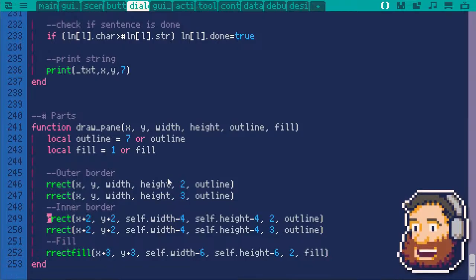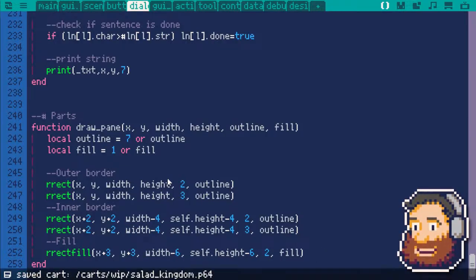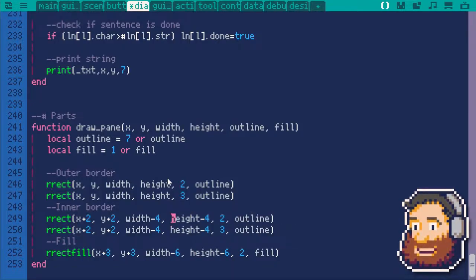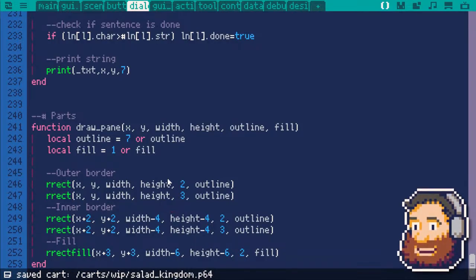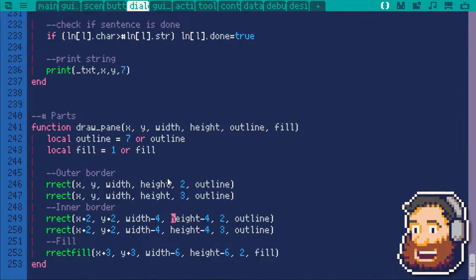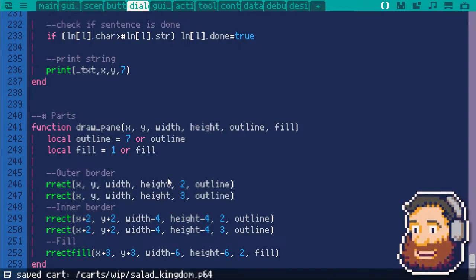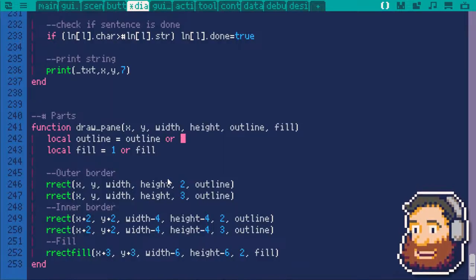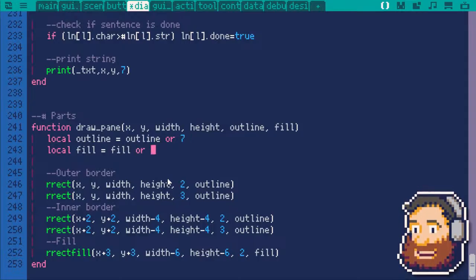And then let's clean up these widths. Draw a double border rounded rectangle for text. You are correct, actually. It's been a while since I did these. Or 7. Yeah, you're right.